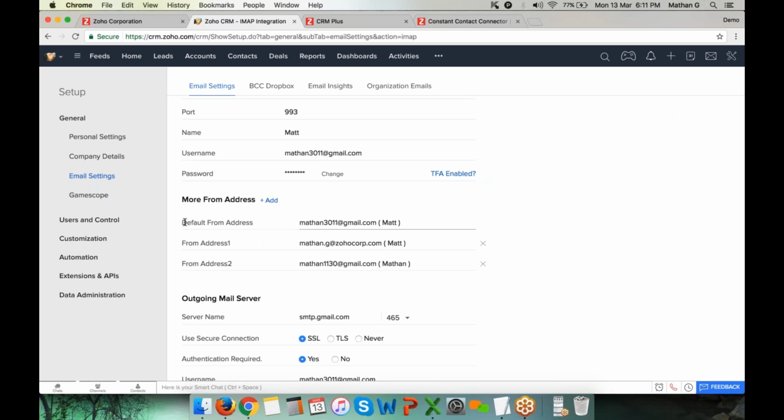You can see here I have added close to 3 different email addresses. So one is my Gmail account, another one is my Zoho Corp account, another one is another Gmail address. So I have added 3 different email addresses, and I have made my Gmail address the default one.